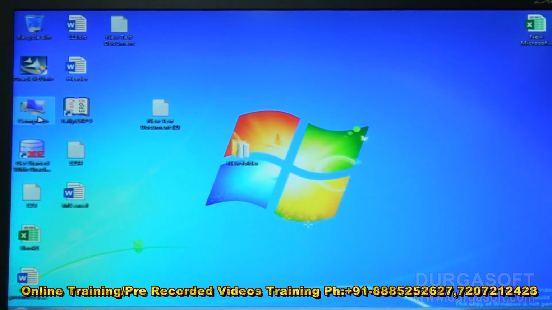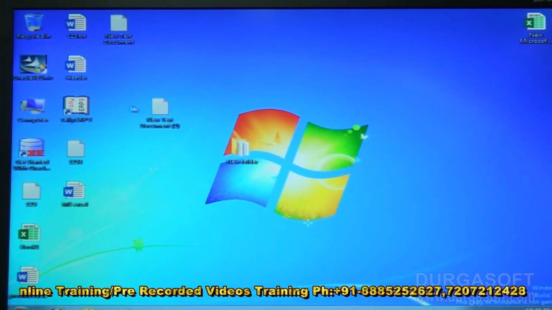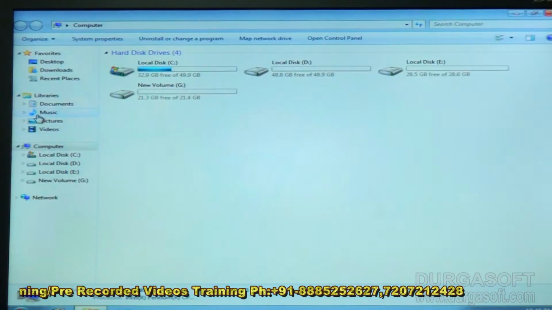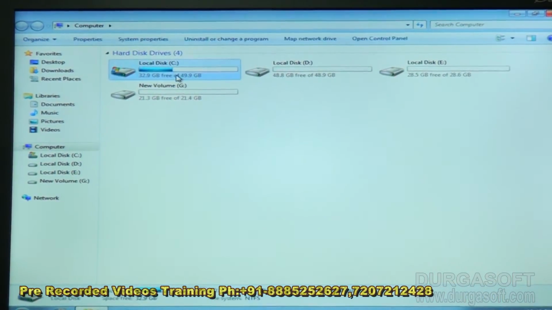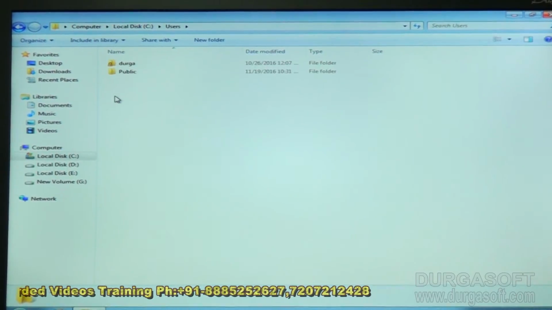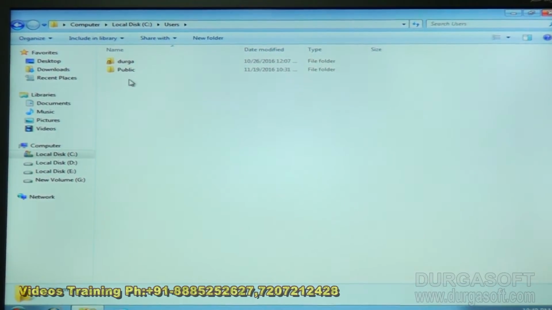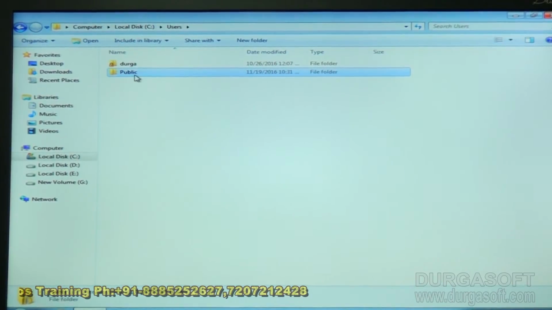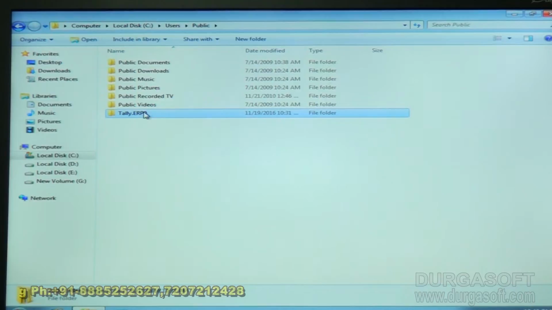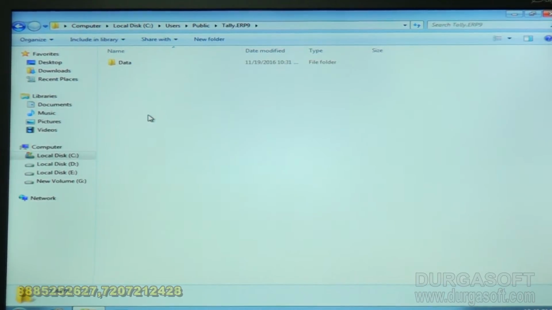Okay, Tally ERP9 you can find on the desktop, or else go to My Computer. In My Computer, open the C drive. In the C drive you have a folder called Users. In Users, you can find Public. In Public you can find the folder called Tally ERP9. Like this also we can open the software.